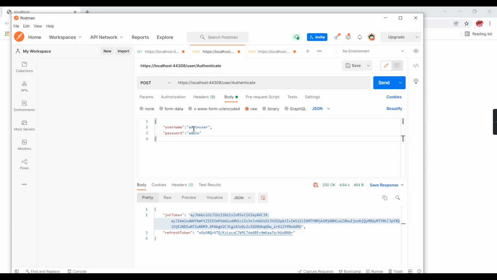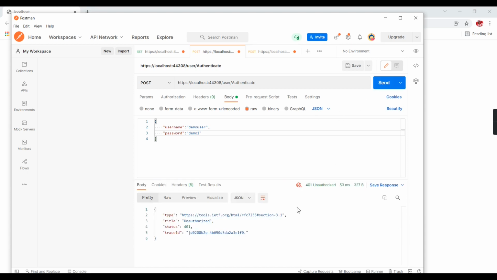In a similar way, I am going to generate the token with the demo user and password also demo. This one will also generate the token because our credentials are valid. If I give some invalid credentials, it does not create the token at all. It will show the 401 error. If our credentials are valid, it will generate the token.